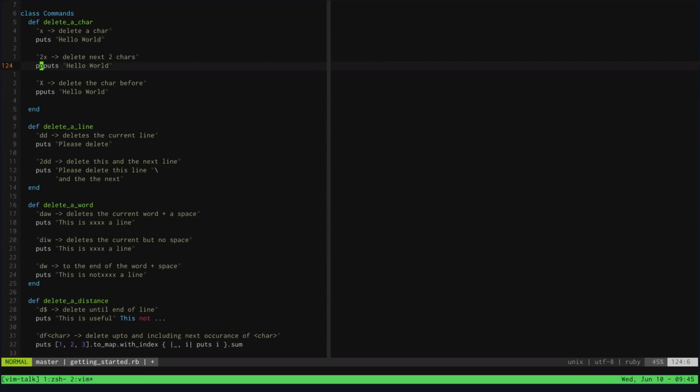Let's go down here. How do you delete two chars? Very easy. Again, you can use a count and the x, so 2x, and the next two chars are deleted. In this case, the two p's. If I do that here again, the u and the t are deleted. I can type u and I'm back where I started.